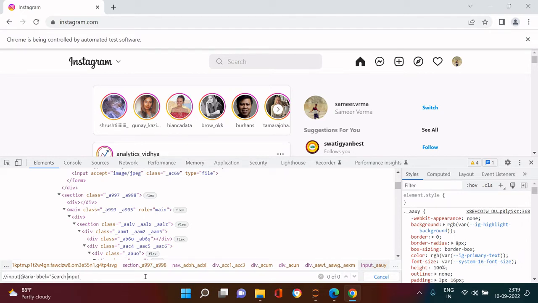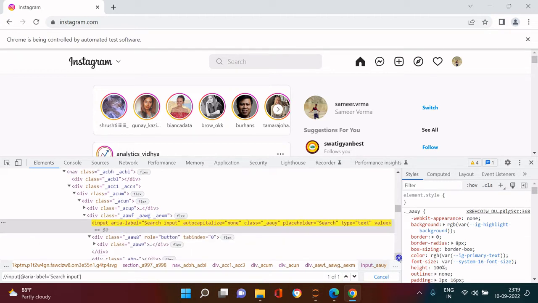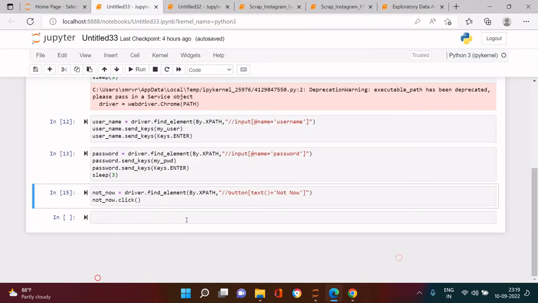How does this work? This is something which I have covered in a separate video. I'll try to put a link for this particular video as well. Again, you can follow the web scraping playlist, you will get that. Okay, now here is our string which will help us to access the search box. So let's just create a search box object.